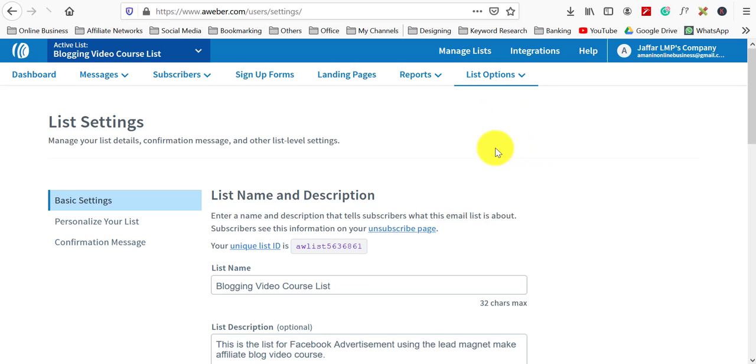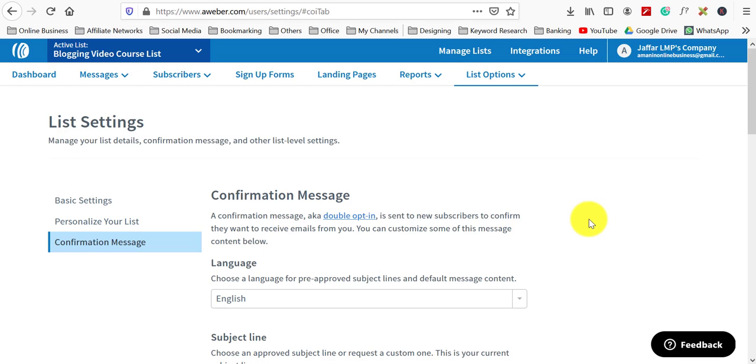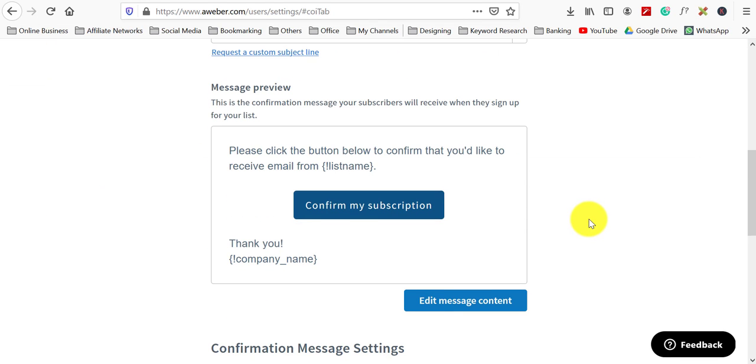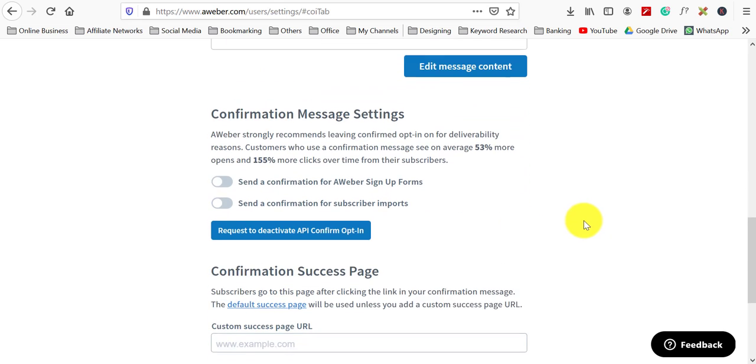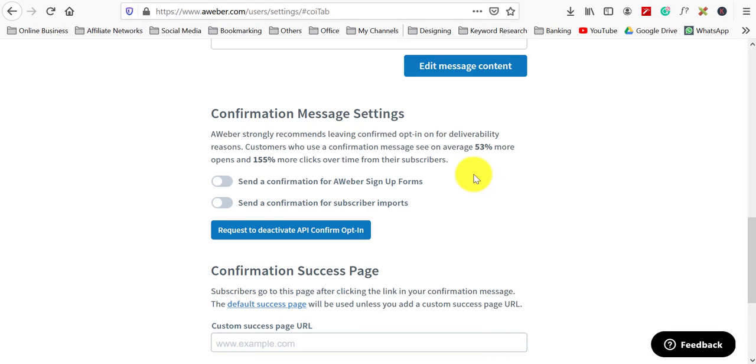If you want to edit any settings, you need to come here to list settings, and then you can edit the settings even after creating your list. Let's see, if you want to enable double opt-in, you can click on this to enable it. As I am not going to enable it now, I am just disabling.